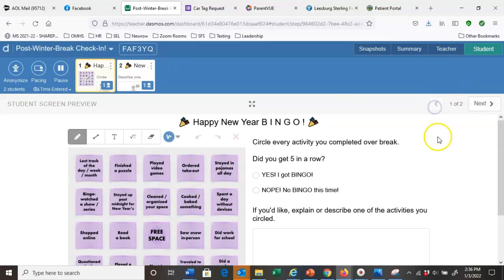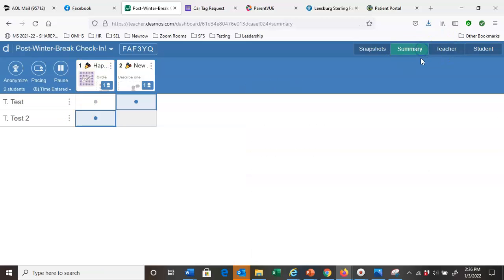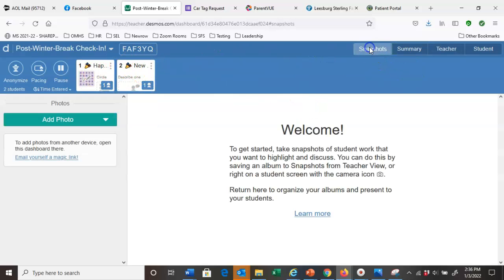This is the student view, so you can just click through each of the students. This is what the student will see, student screen preview. So the summary is really good because you can track where students are. With a class of a bunch, you'll see these little heads and numbers rotating through the slides, especially if you have more slides.